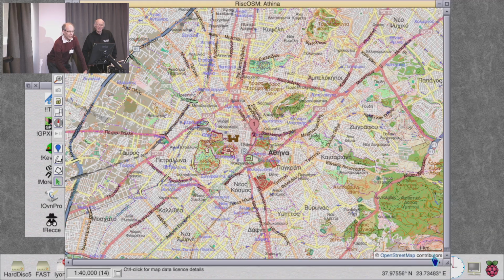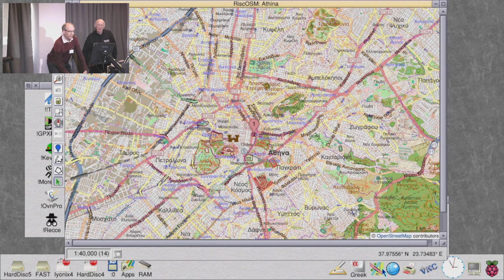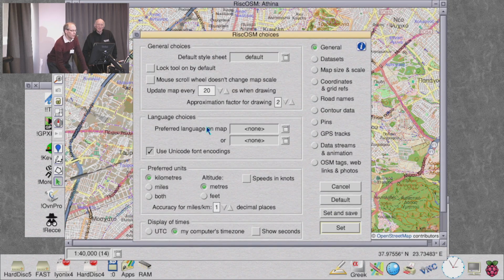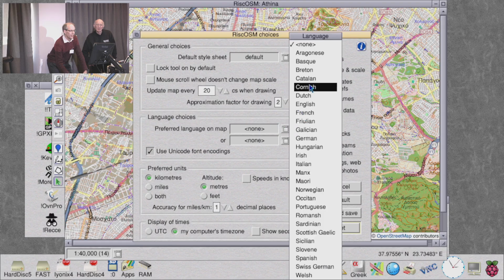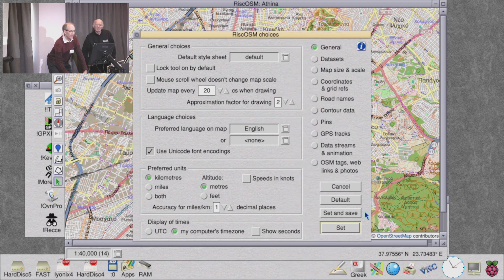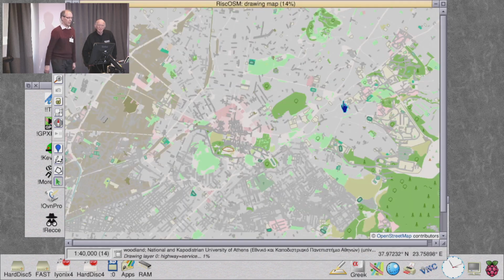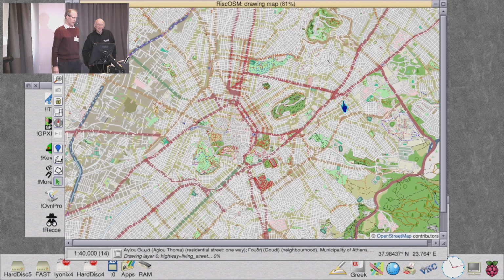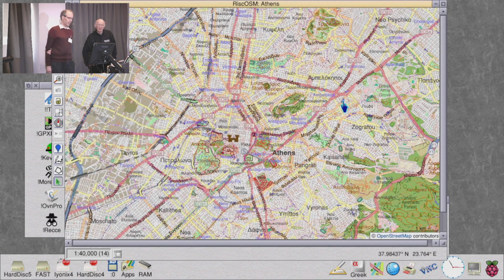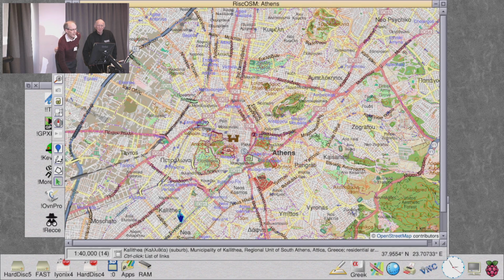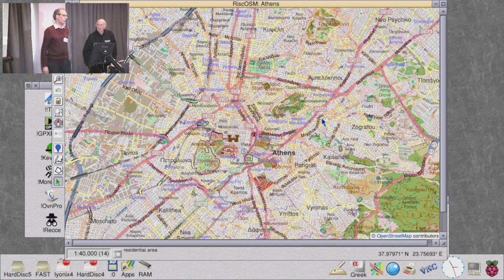So in RISC OSM, you can choose what your preferred language is. So if I prefer to read things in English, I can do that. It'll re-render the map. And where there was an English transliteration, you see we got plenty of things saying Athens here, and Tavros, and Kalatea, and so on. But we've also got the Greek appearing where there hasn't been any transliteration put in place.